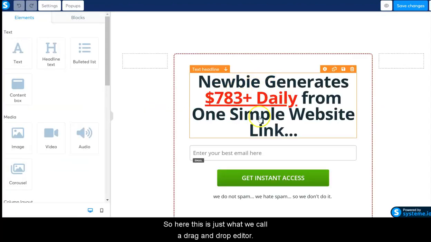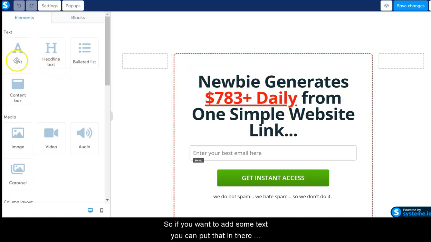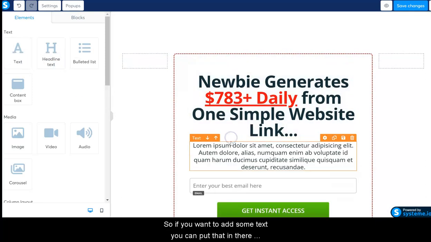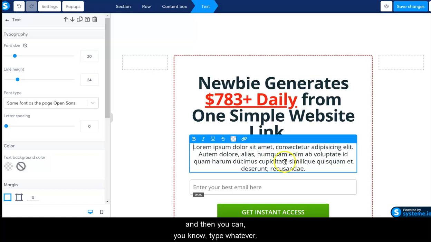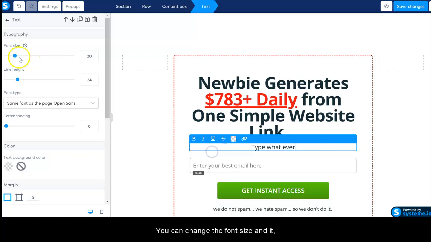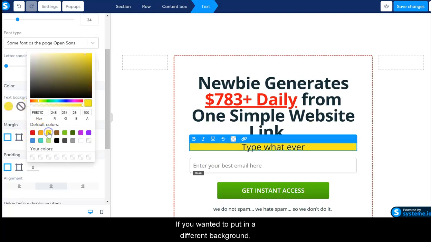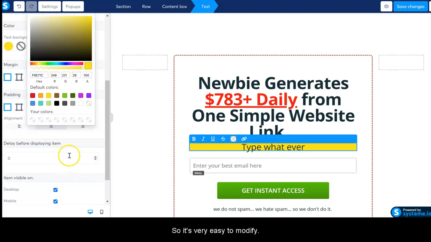So here, this is just what we call a drag and drop editor. It just makes it super easy. So if you want to add some text, you can put that in there, and then you can type whatever. You can change the font size, and you can see the changes immediately. So you can say, oh, I really like that, I'm going to keep that. Oh, I don't like that. You can change the color. There's text backgrounds. If you wanted to put in a different background, you can do that there. So it's very easy to modify.